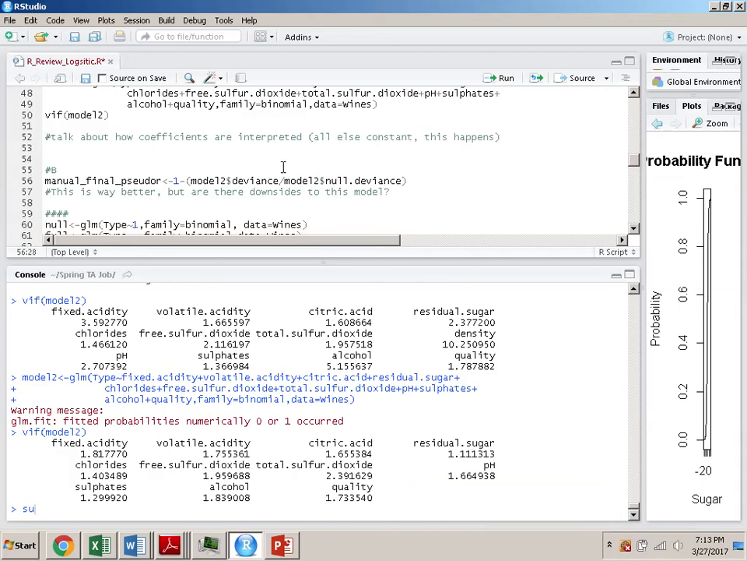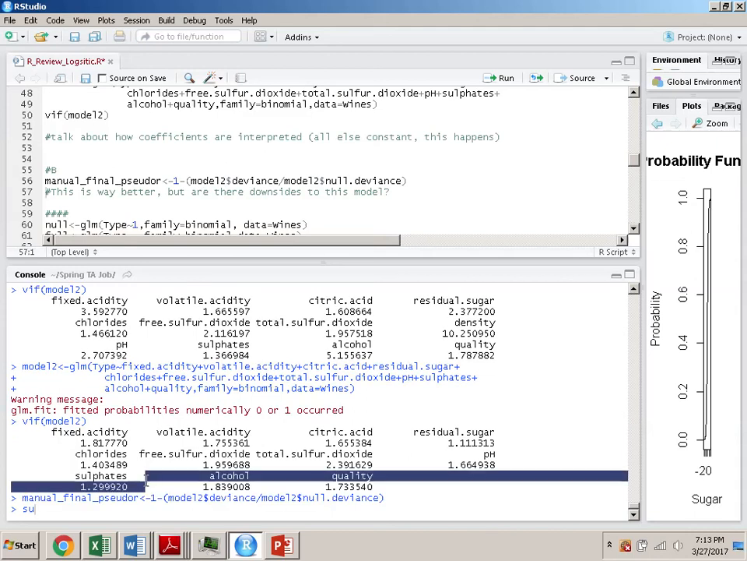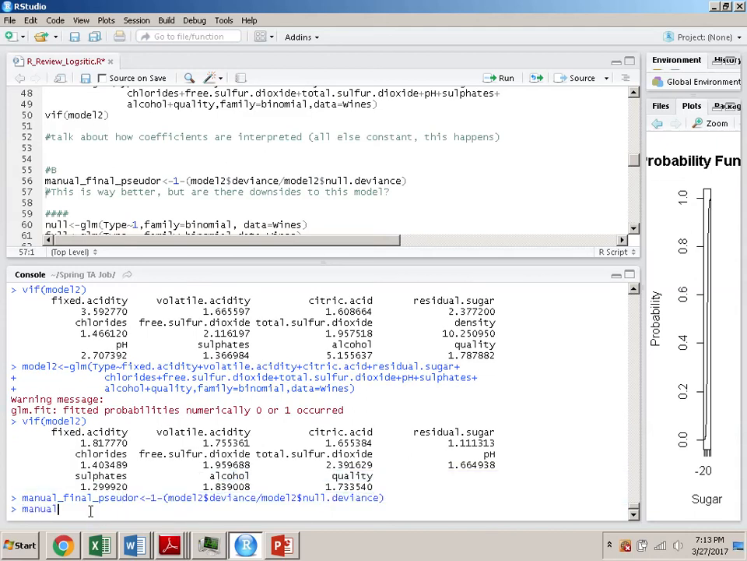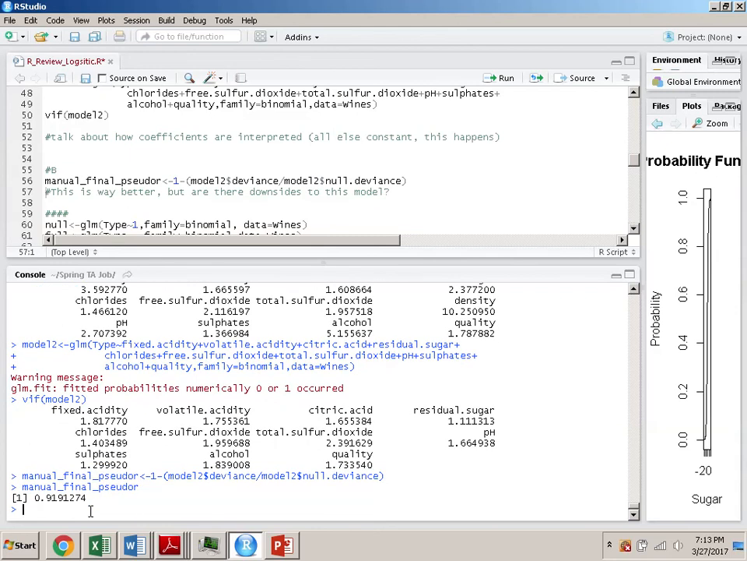Okay. And just like before, we can go and generate a pseudo R squared, and then if you check this, it's way better than it was before, right? Now it's like 0.91. And remember, if 0.2 to 0.4 is considered good, this is extremely good, and it's because this is something that's very easy to predict.